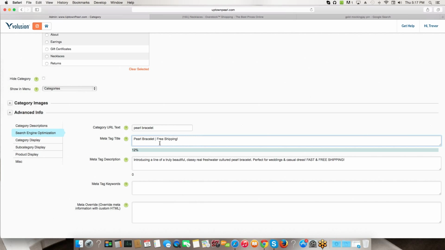Okay? I put one of these little bars here. You don't necessarily have to put a vertical bar. You could put a comma or a dash or whatever. Any of that's just fine. But that's what I put here for the meta title.